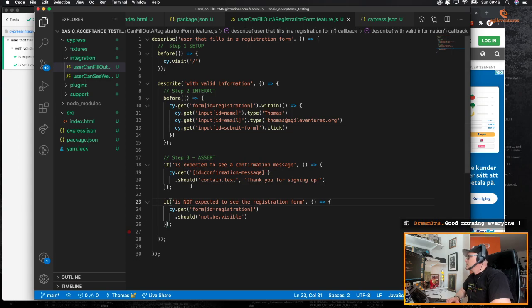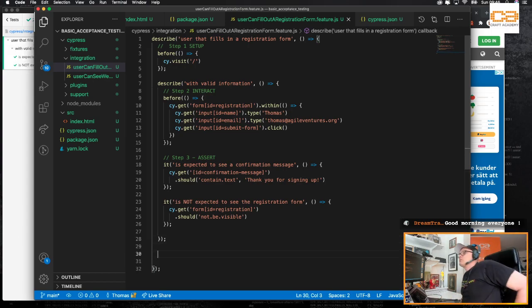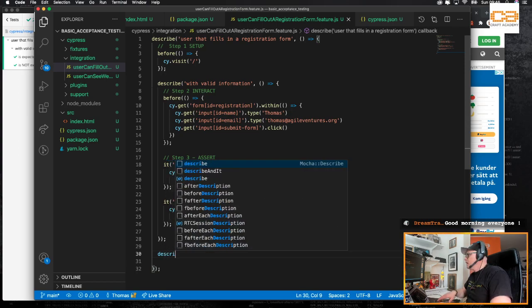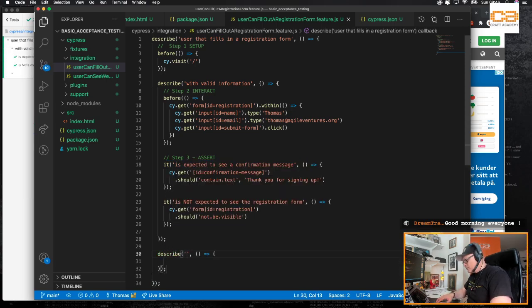Anyways, let's continue our struggle with another describe block. Let's say that he fails to submit, like he clicks the button before he fills in email or something like that, right? So we're going to create a new describe block, and we will call it with invalid. Is that even a word, invalid? I think it is a word, right? Invalid information.